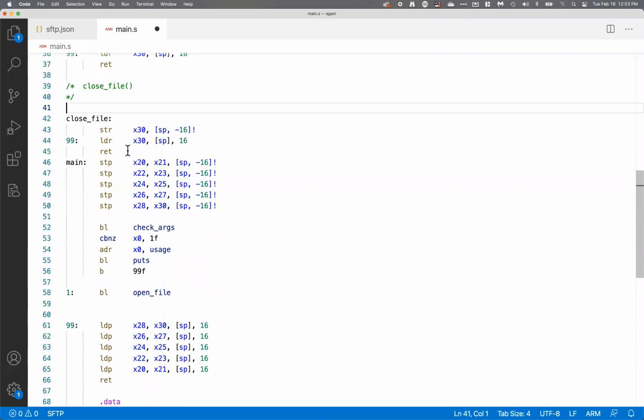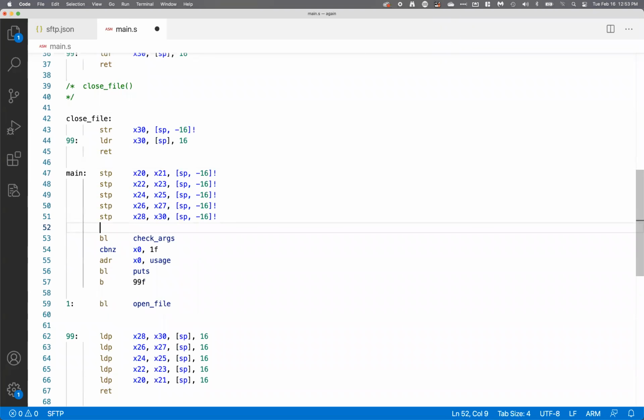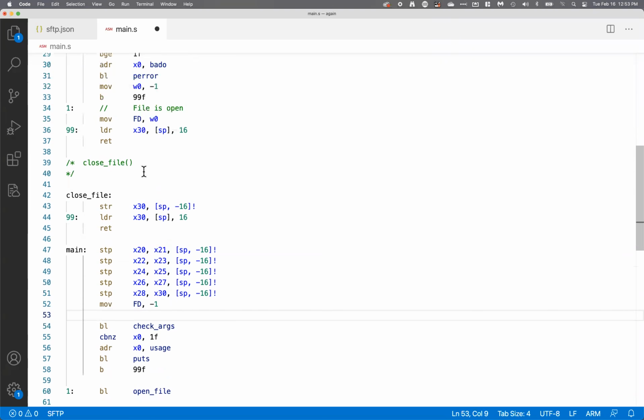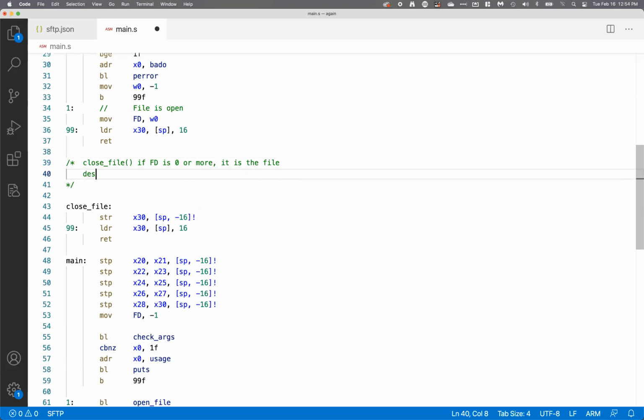So let's go to main and move to FD, and that is going to be -1. Right, so that's the initial value of FD. The initial value means it's not open. If FD is 0 or more, it is the file descriptor of an open file. Close it.